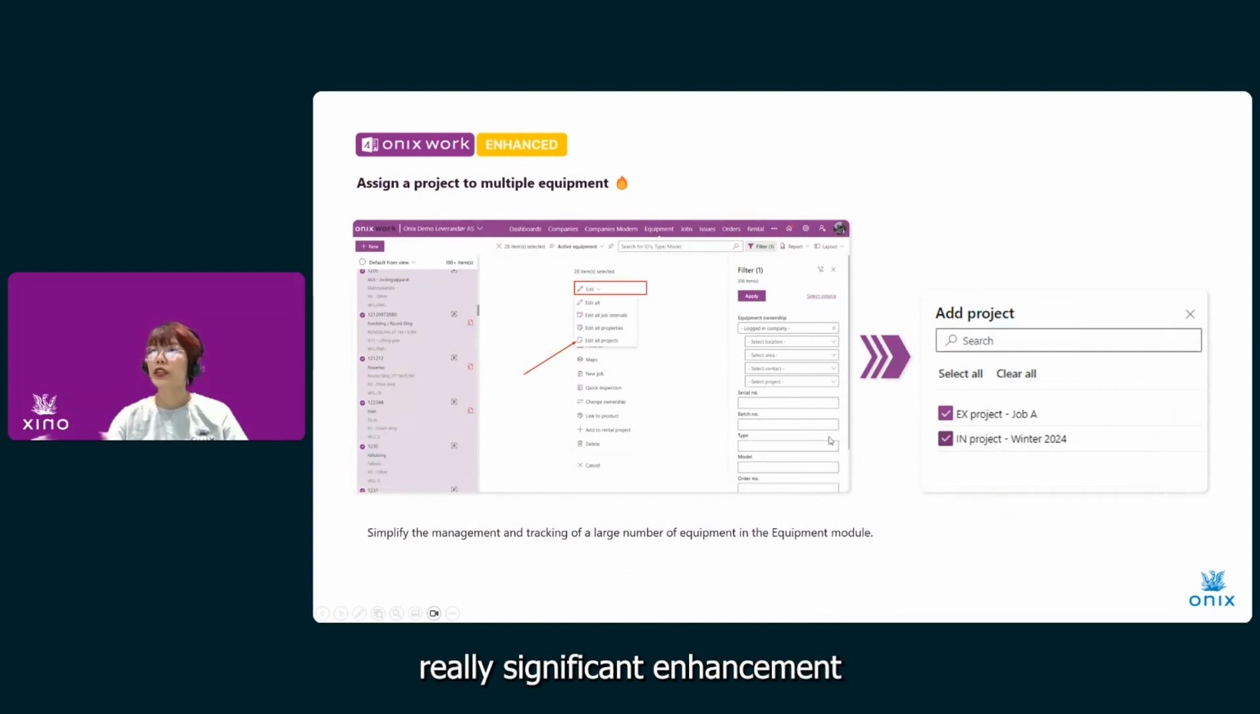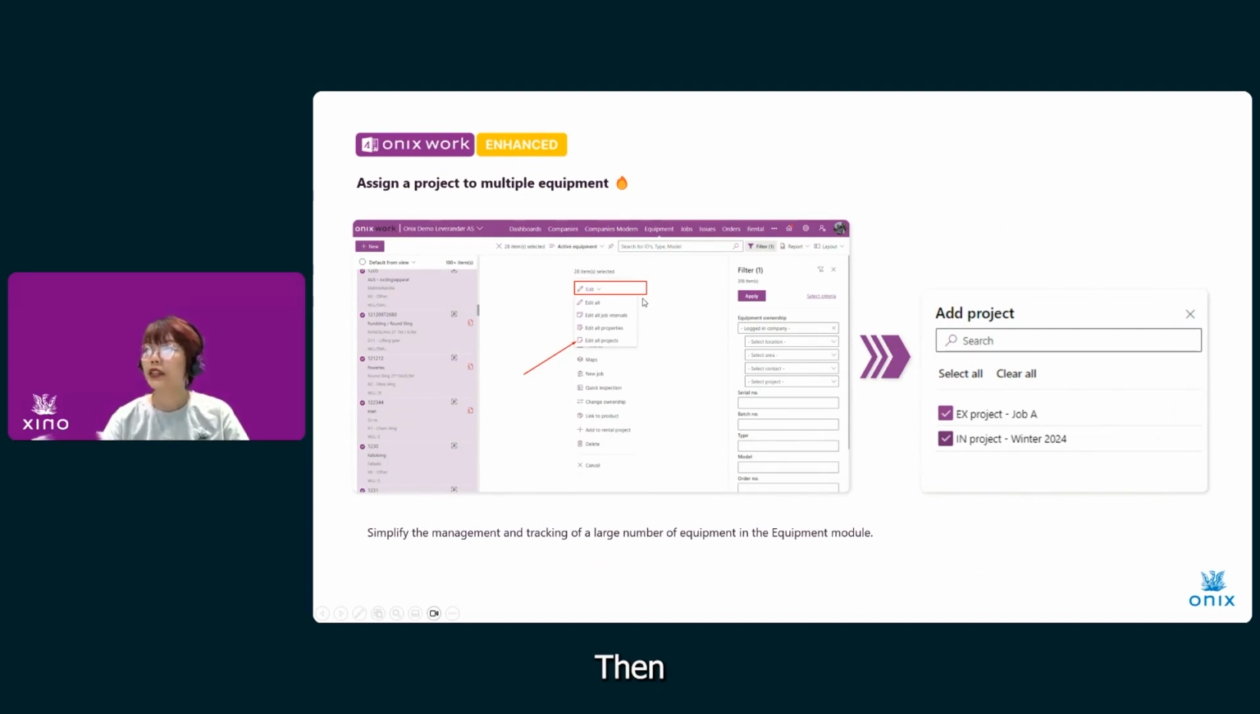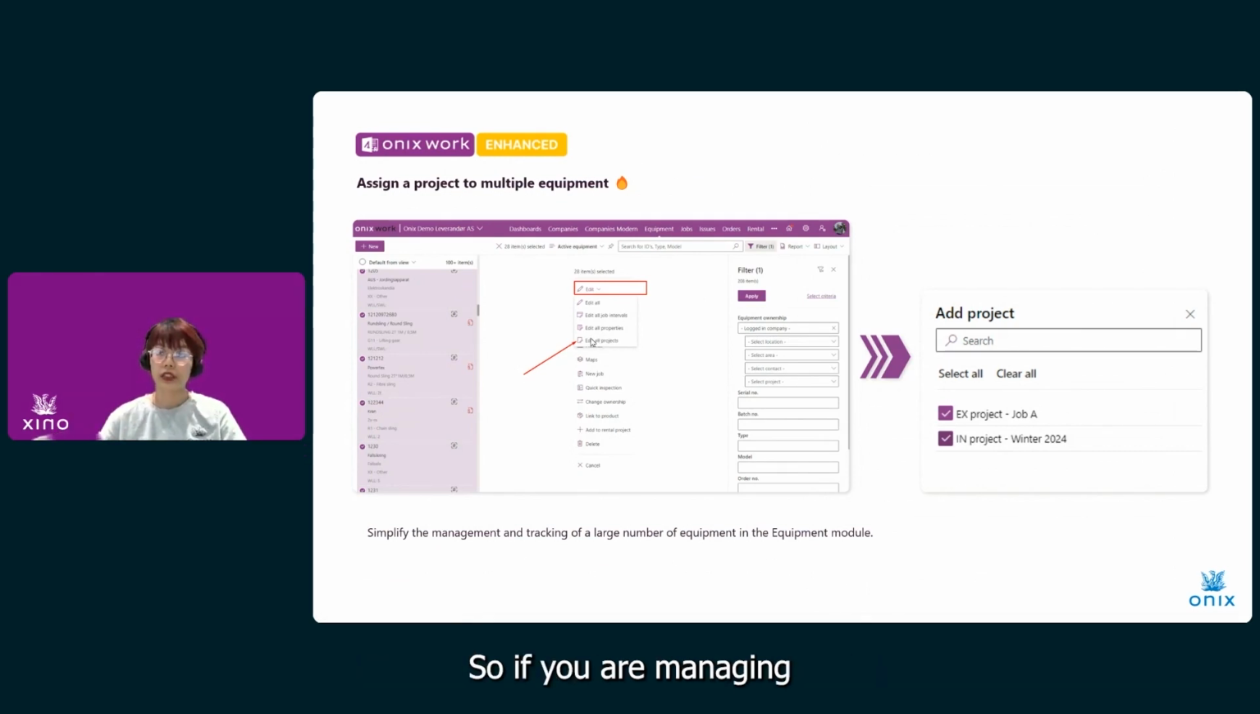And another really significant enhancement is that we allow you to assign a project to multiple equipment. This means that in the equipment module, you can select multiple equipment, then in the toolbar, choose to edit on projects and then assign them into one project. So if you are managing a large number of equipment, it will eliminate a lot of work by adding equipment one by one.